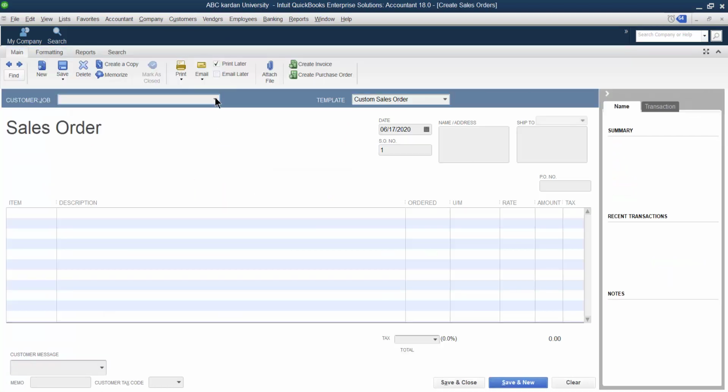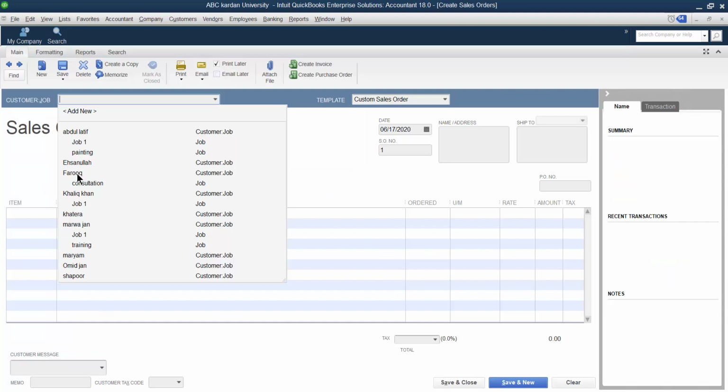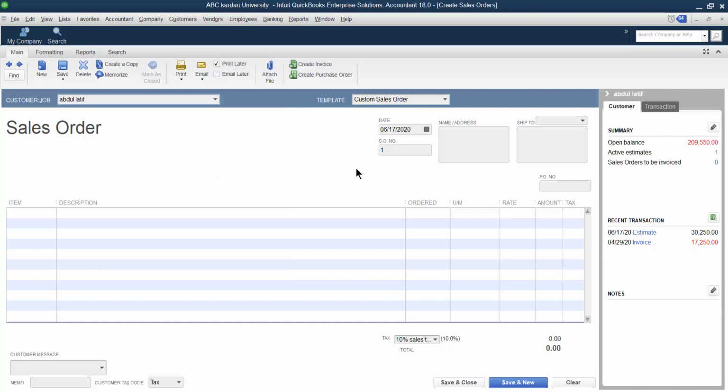Again, the same thing. You have to select the customer. For which customer do you want to make a sales order? Let us say, for example, I am going to make it for Abdul Latif, right? Select Abdul Latif. So this is the date and this is the address of the customer. Mention the address. Let us say, for example, the address is Devonon.